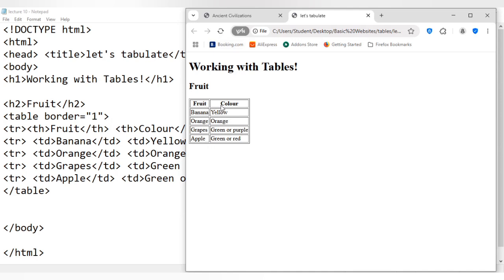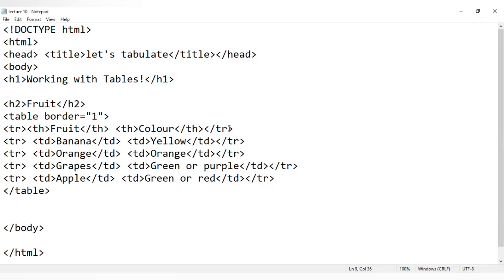So it's really that simple to make tables. You can certainly add another row if you wanted to. I mean, another column if you wanted to, and so forth.